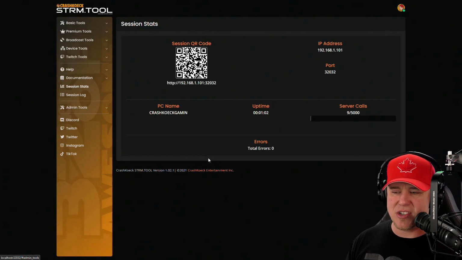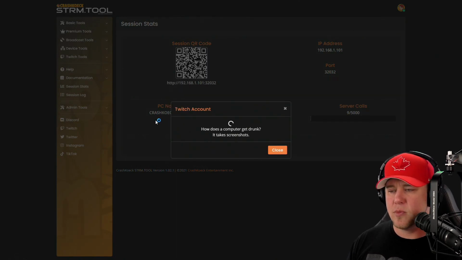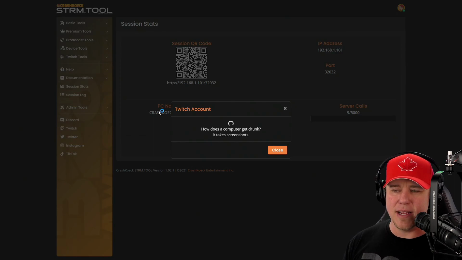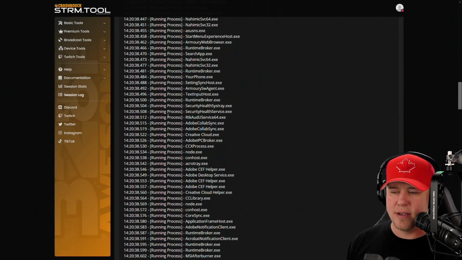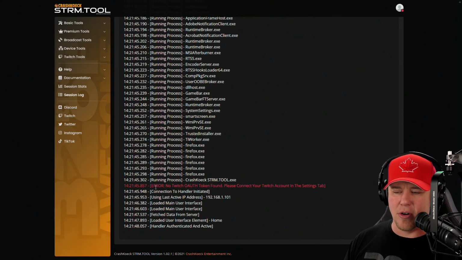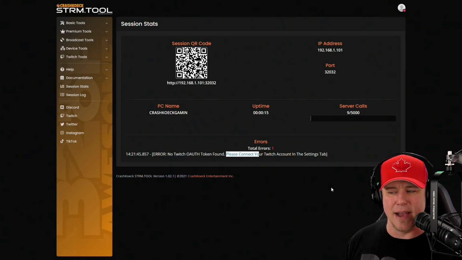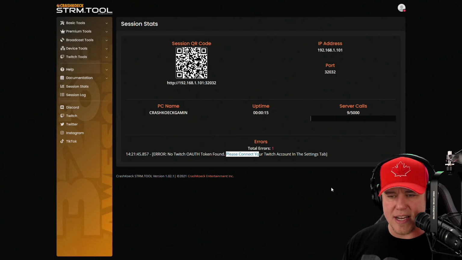Right now, I don't have any errors. We can see in the session stats, everything is clear. But if I log out, it's going to have the error that it couldn't find an OAuth token and it couldn't log me in. So we go into session log, scroll down: error, no OAuth token found, please connect. But you see there was a lot of scrolling to get to that. If we go to session stats, it breaks it out. So we can see right there, no OAuth token found, please connect your Twitch account in the settings tab. Nice and easy.